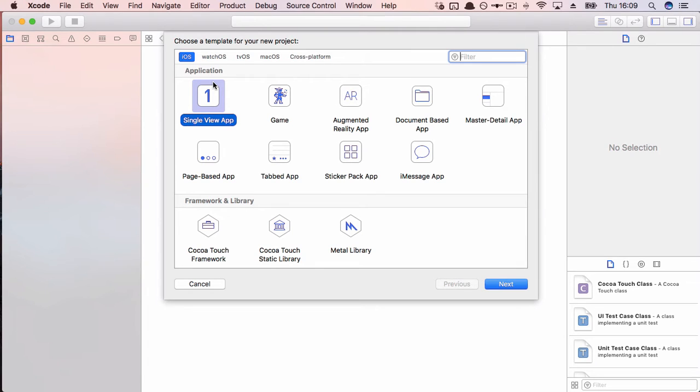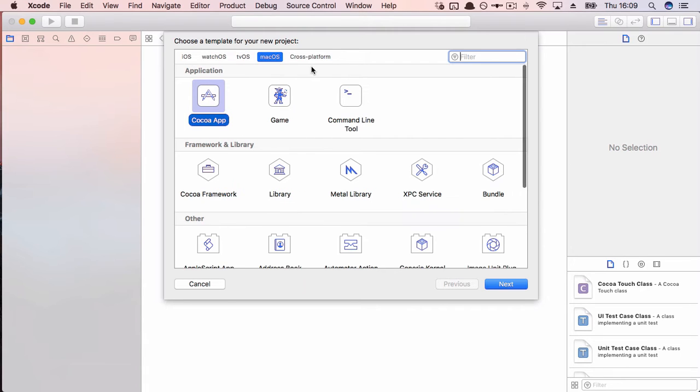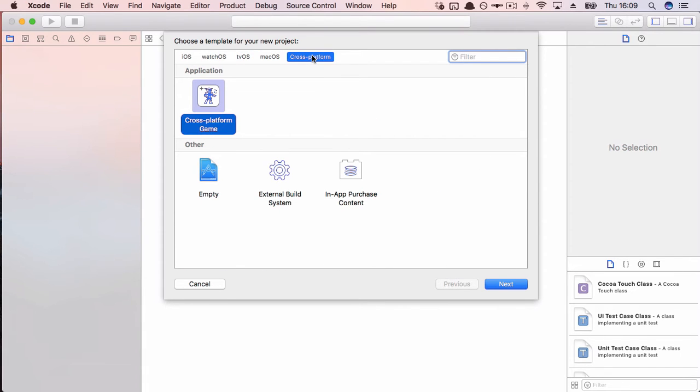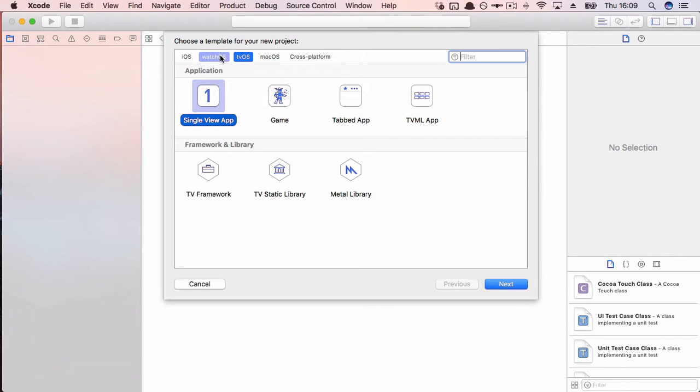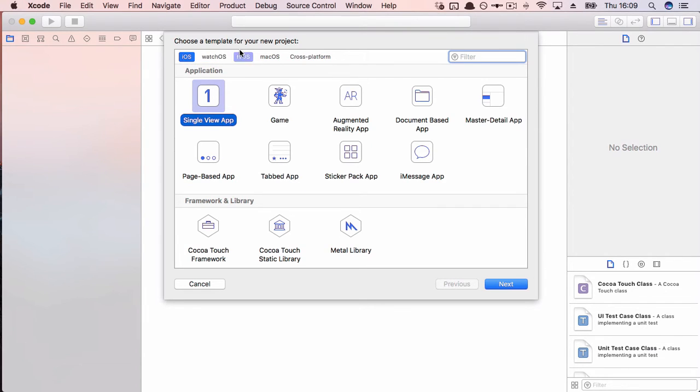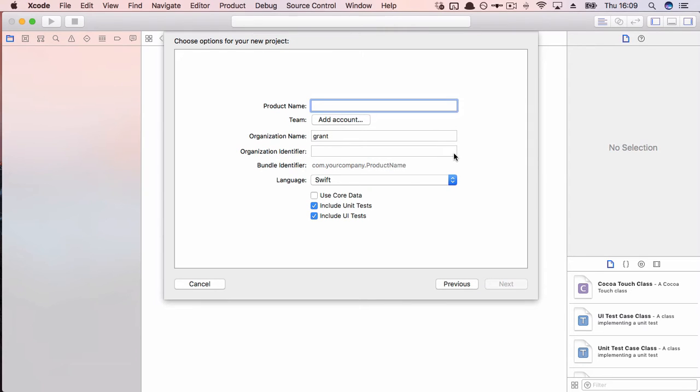Now, there's lots and lots of options. First of all, I want to draw your attention to the top. We have iOS, watchOS, tvOS, macOS, and cross-platform. We're going to do tvOS much later on. We might even do some watchOS. But for now, we are only going to do iOS, and we are going to select one of these options: a single view, a game, an augmented reality app, document-based app. There are tons of them to go around. Each of these has their own uses, and there are reasons why you would choose them or not. For now, let's choose a single view app as the simplest version.